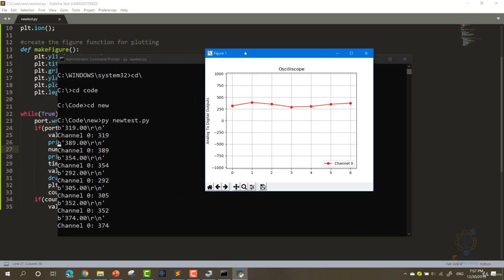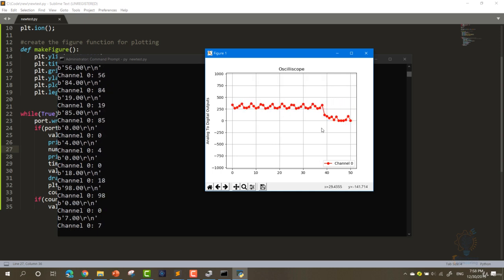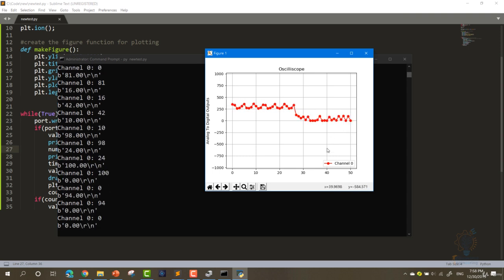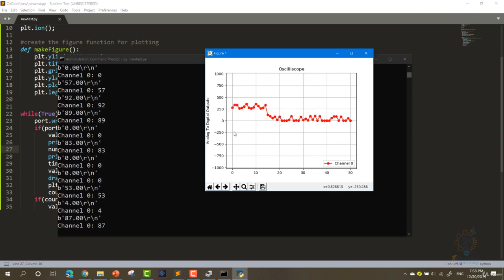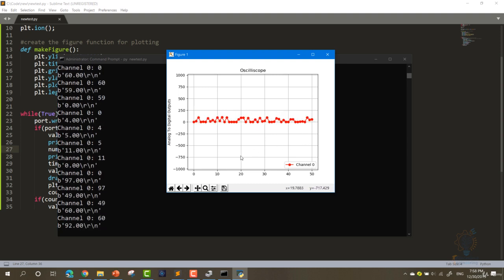Now as you can see, here is our oscilloscope and we are getting the values. You can display any value, and as you can see here, we are getting a continuous stream from our Arduino board. As you can see, the values are changing. You can display anything using this graph. You can add multiple graphs, but this is the whole idea.